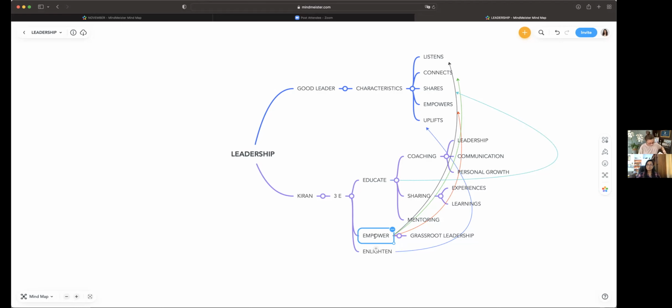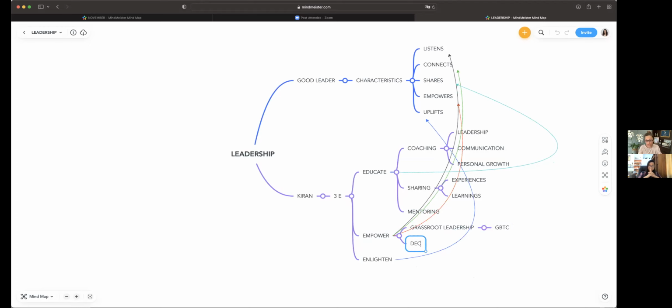No, that's right. That's true. A good leader will not keep all the things to himself or herself. He or she will try to delegate. So for me, when I say empower, one is obviously creating grassroots level leadership. I'm doing a lot of this from the GBTC point of view, but also empowering other people in decision making.